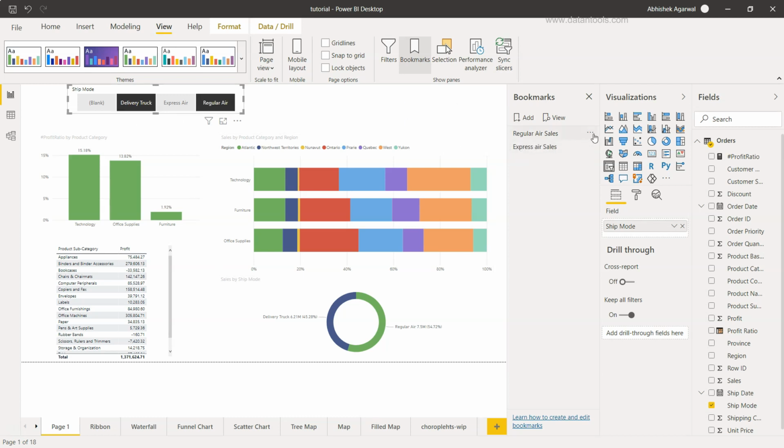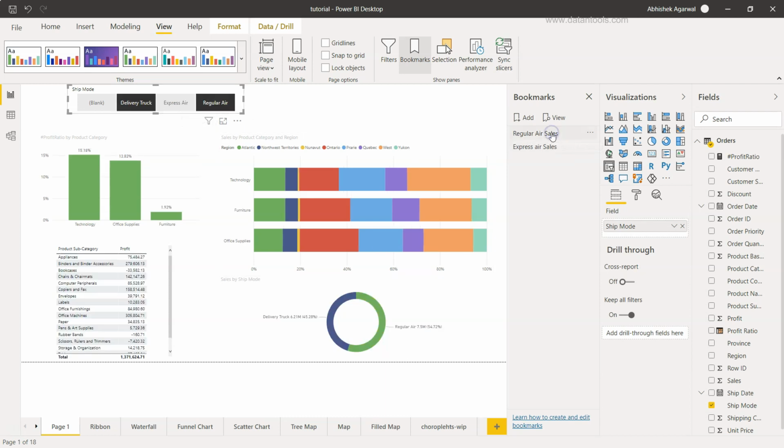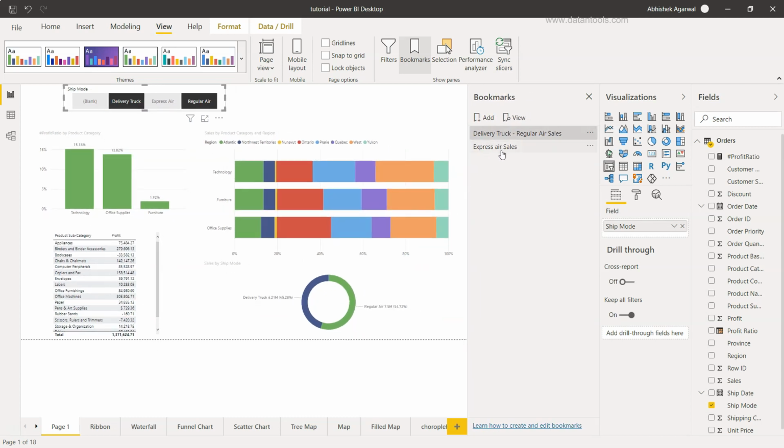Now I can come over here on the regular sale and click on update. So now if I come to the Express Air, you only have Express Air. But if I come to the regular air, since I have updated it, you have delivery truck and regular air, which we can rename here as delivery truck slash regular air. We can expand this a little bit so that it is coming fine.